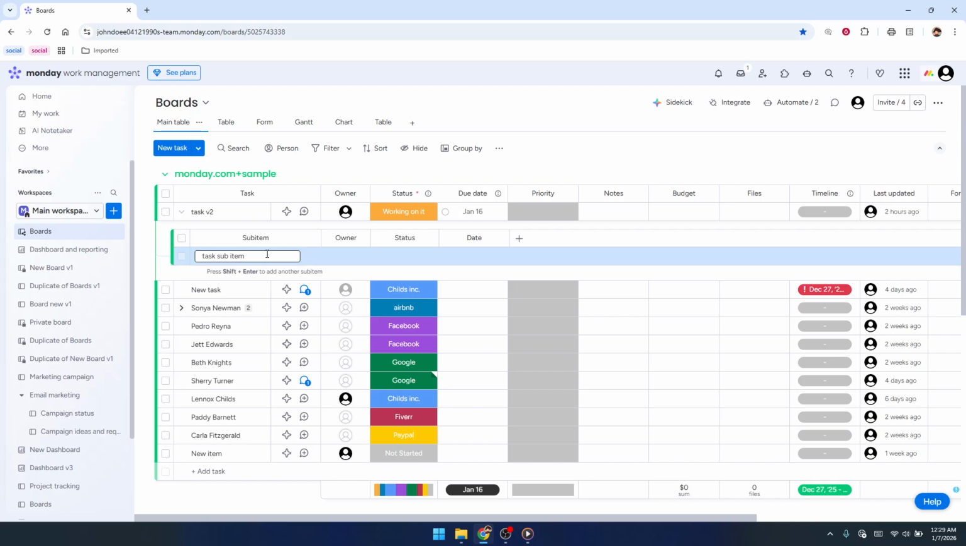Now type the name of your subitem. Try to make it specific and actionable so it clearly describes what needs to be done. For example, instead of just "design," you might use "Create Homepage Design Mockup." Clear names make it much easier to scan your board later and know exactly what each subitem represents.